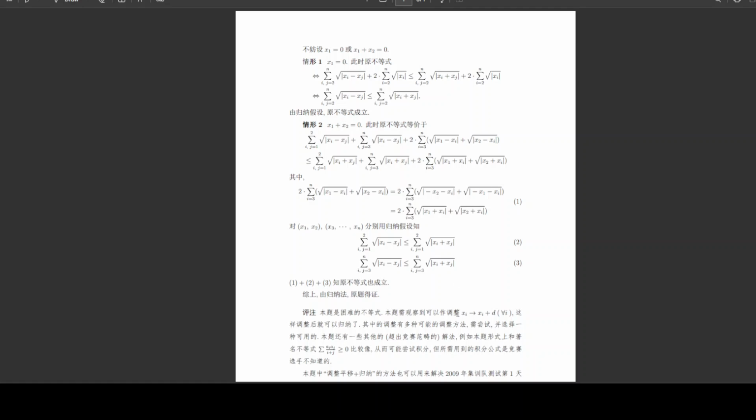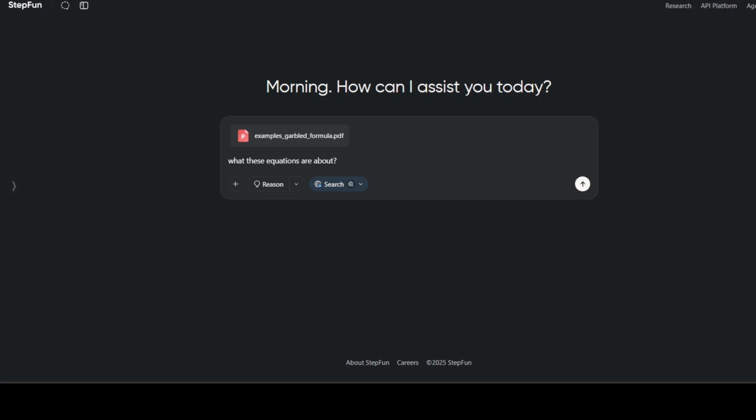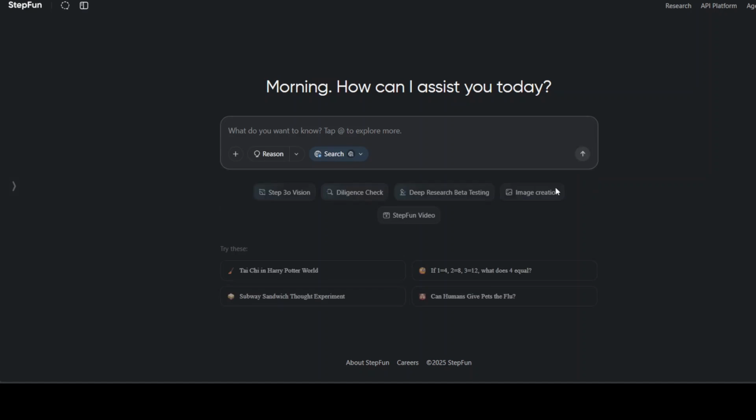Okay, let's check out if it can read these equations. And also you see it is multilingual. It is in Chinese. I'm asking it what these equations are about. Let's check it out.